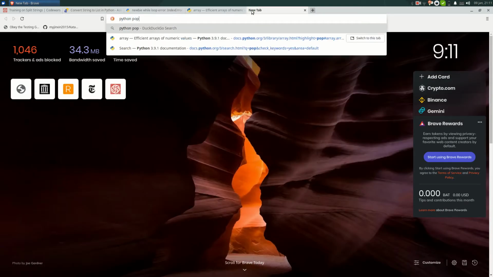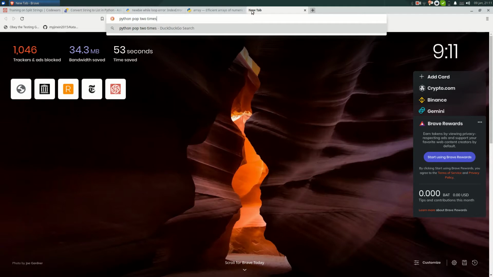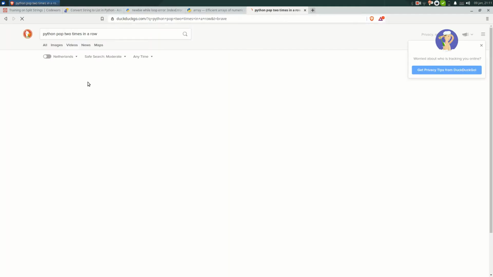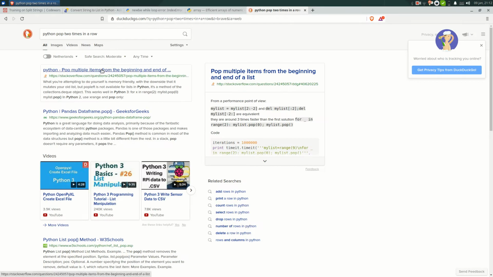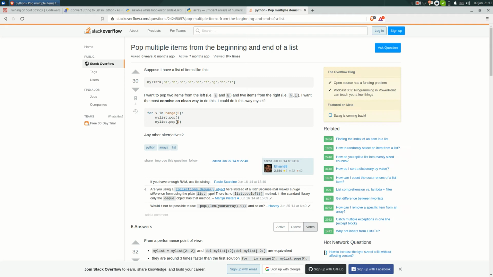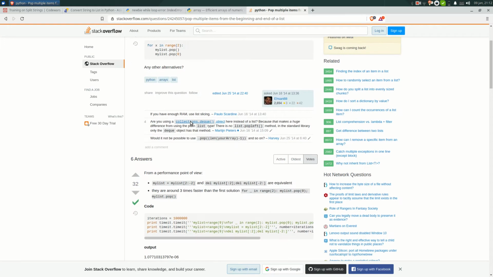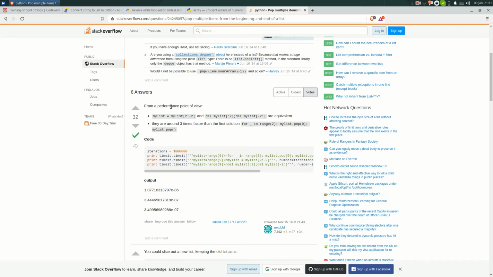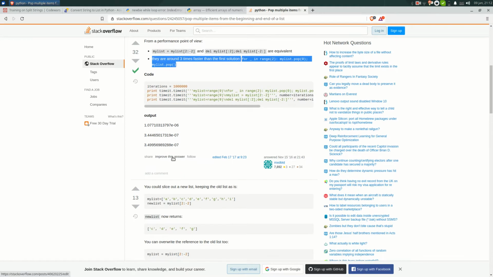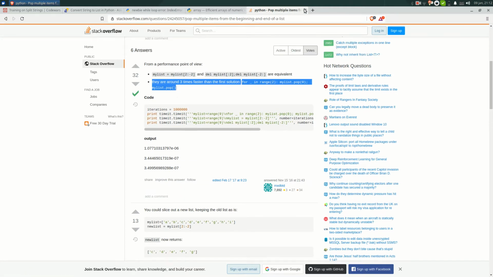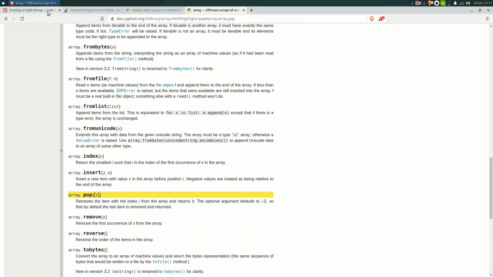Python pop 2 times in a row. Yeah, pop multiple items. Any other alternatives are equivalent. They are around 3 times faster than the first solution for in range my list pop. Okay, I haven't really got to the fastness level.